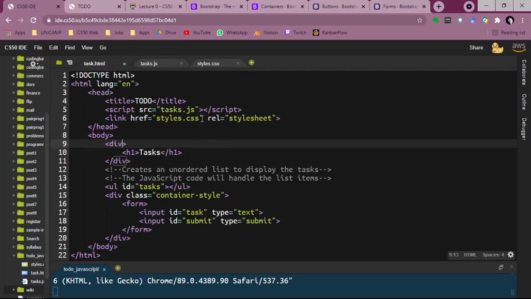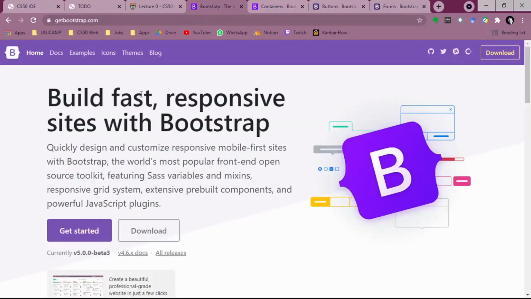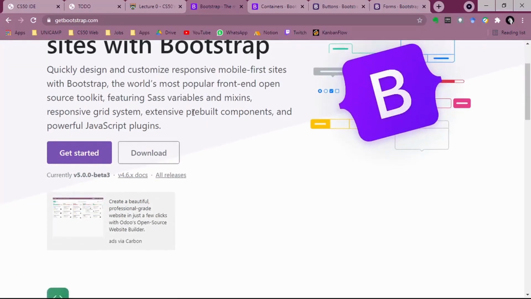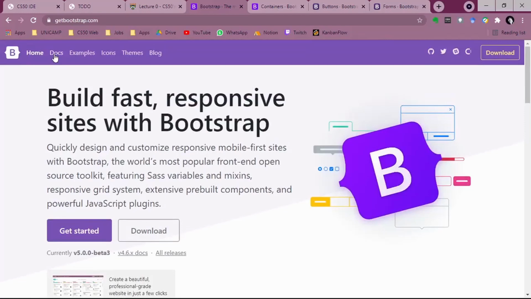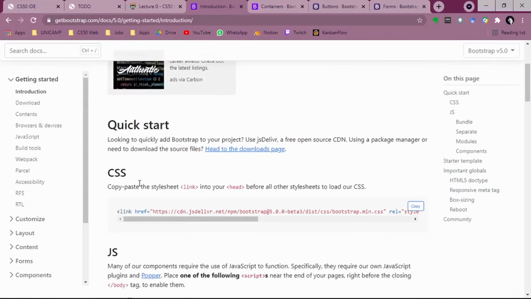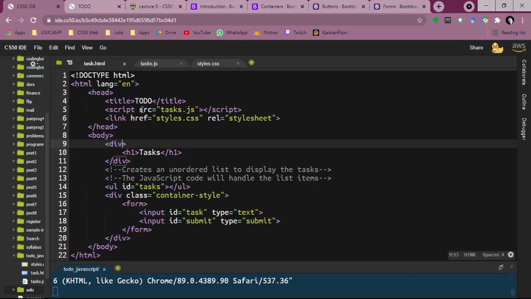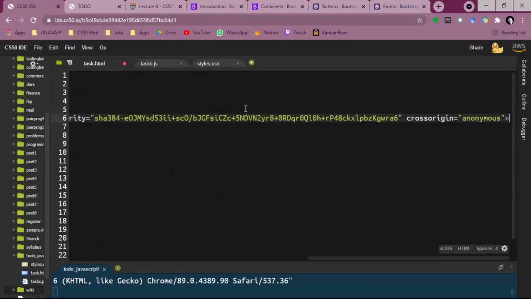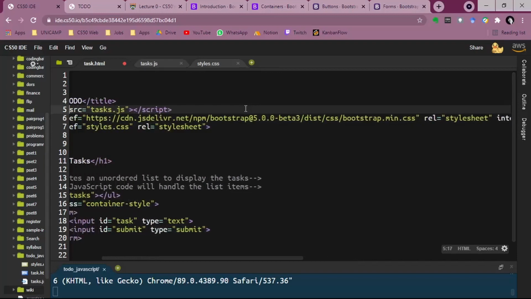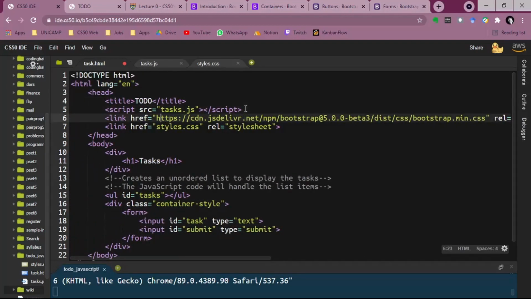But now that we use the CSS, we can use another powerful tool to create different styles that it's called Bootstrap, okay? So build fast, responsive sites with Bootstrap. You can use Bootstrap in your projects. And how do you use this? You have to copy and paste this style sheet link into the head before all the style sheets to load our CSS. So if we have to use the Bootstrap, we click here, copy, okay, on the Bootstrap documentation, and we're going to paste this in here, okay? I know it seems enormous, but it's important, okay? Because the things that we're going to use from the Bootstrap are in this link here, okay?